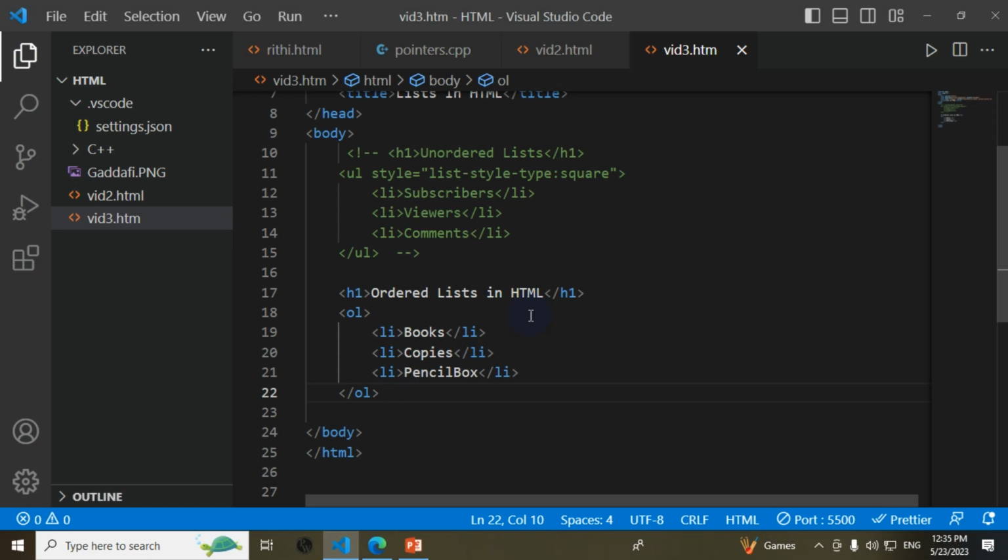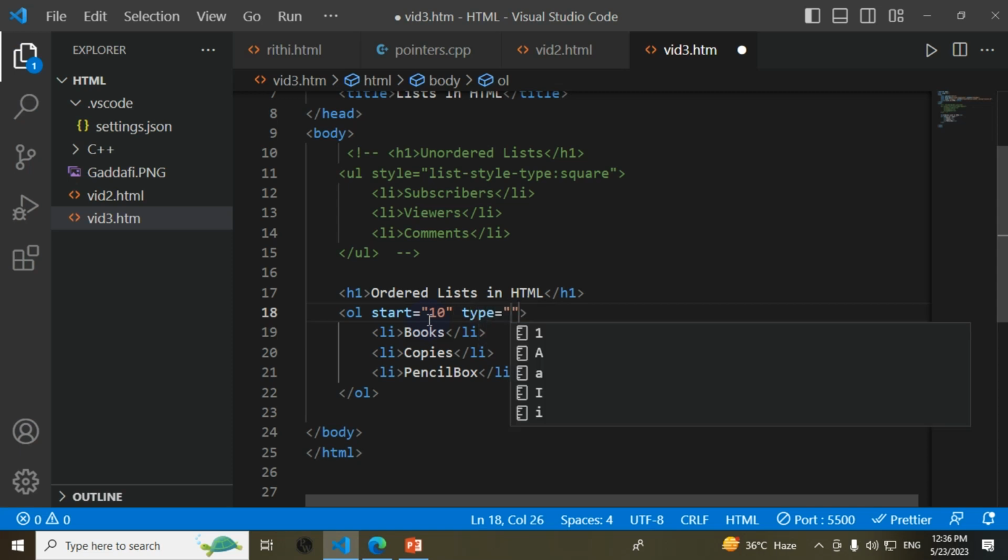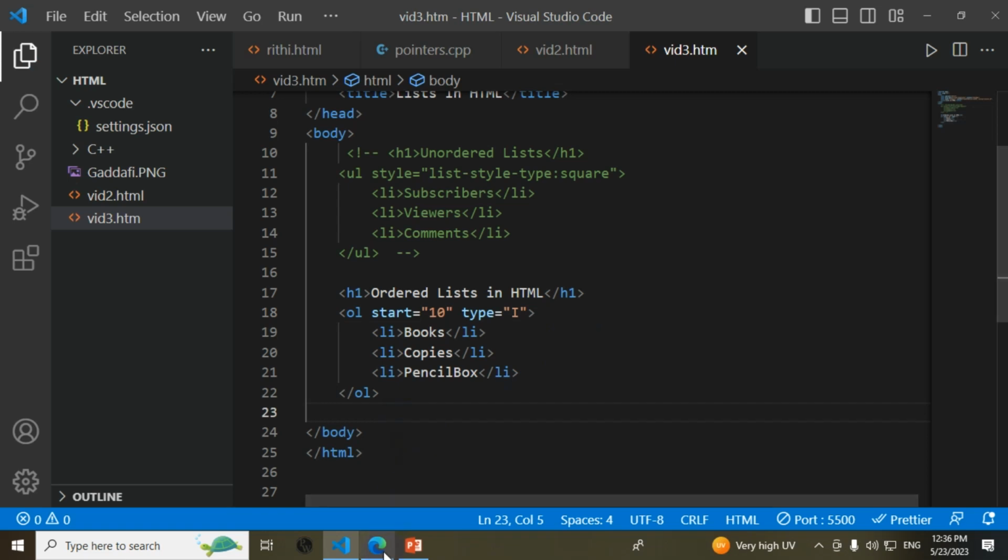So how to style it, let me tell you. We'll edit this OL tag and type OL start, and type start 10. It gives you help also whenever you type it. For example, I'll choose the Roman numbers here. Now let's save it and see the output.